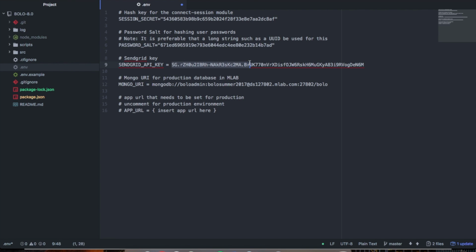This SendGrid API key was provided to us by the Pinecrest Police Department. They are paying for the SendGrid service, and in order to use a service, you need to have this key. So you need to add it exactly as you see it here.